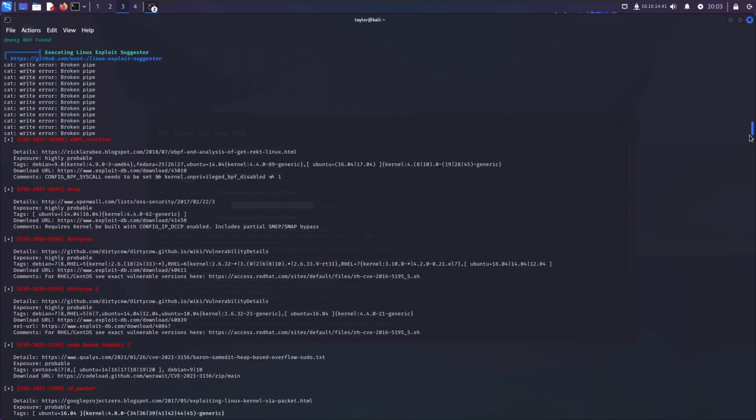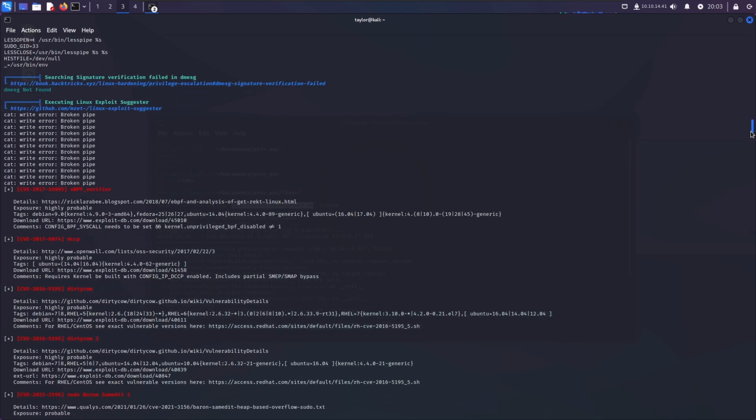So as you can see, it lists some executing. It actually runs Linux Exploit Suggester in this script, but for whatever reason, if you were to run it yourself, like an updated version, do it for you.